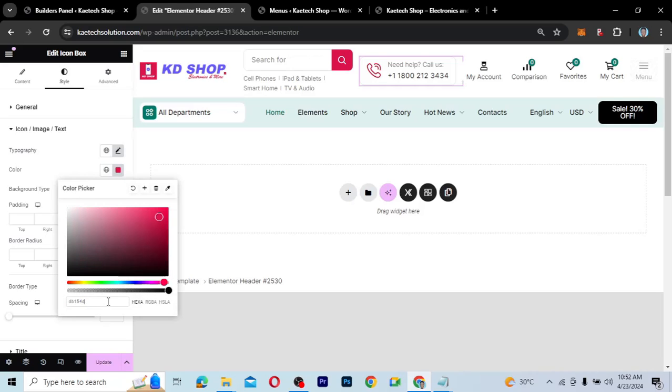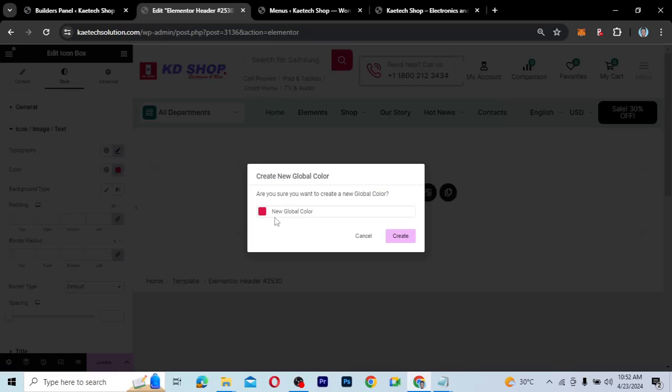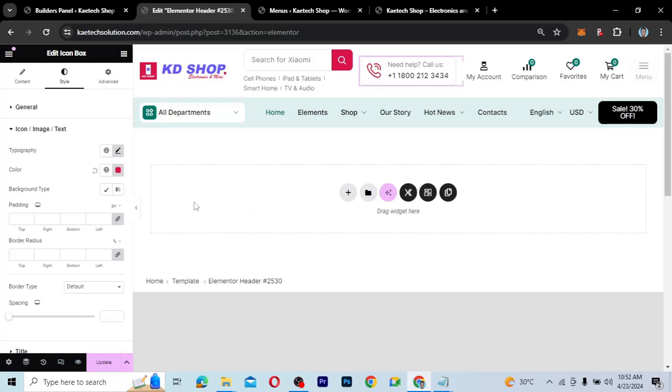Now what I want to do is save this color. So I'm going to click on the plus icon and give it a name, let's say red, so I can use it as a global color, and anytime I want to use it, I just go over there and use it. Okay, I'll do so for the blue also. So I'm going to go over here.